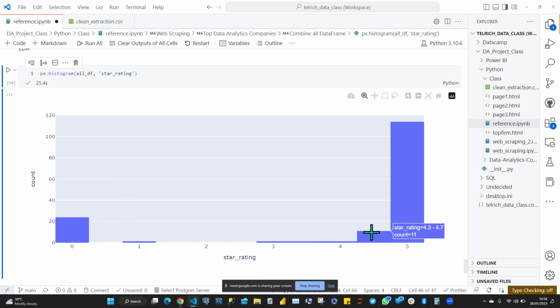So here's our distribution. You can see that more than 100 companies have a 5-star rating, then 24 companies based on our current data. Remember, here I'm working with a data frame from 3 pages that I scraped. Yours could be one or two or any amount. So this value will vary depending on how much data you scrape, and on the data frame you're working with.